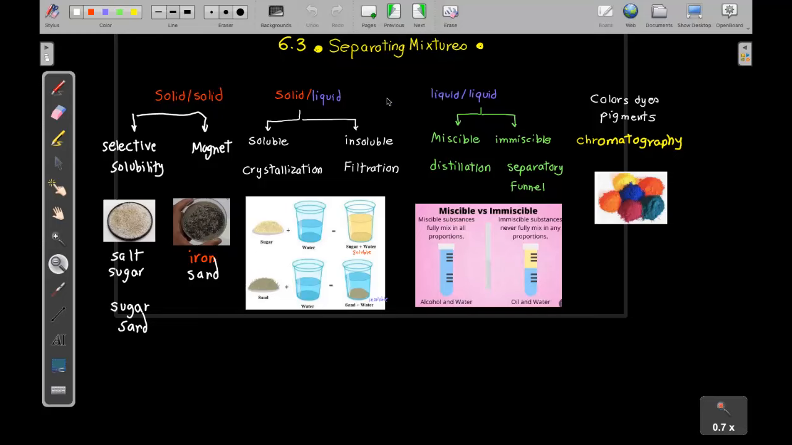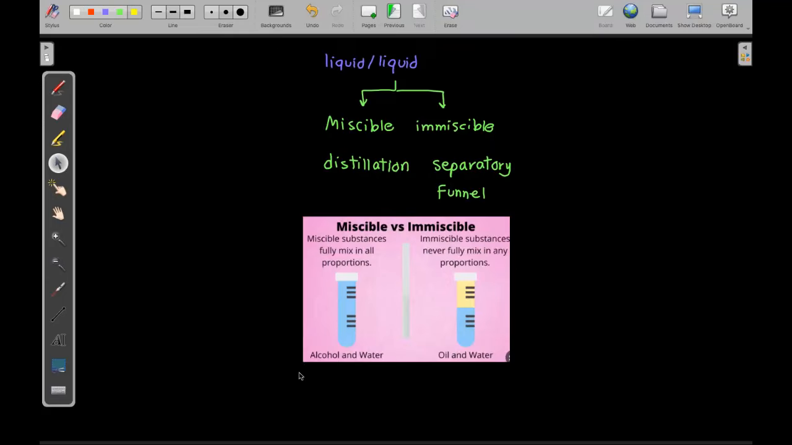What if they are liquid and liquid? The method depends on whether the two liquids are miscible or immiscible. Miscible liquids are fully mixed in all proportions, like alcohol and water. Immiscible liquids, like oil and water, don't mix completely. They will be separated into two layers. The method of separating a liquid from a liquid that is miscible is the same distillation method we have mentioned here.